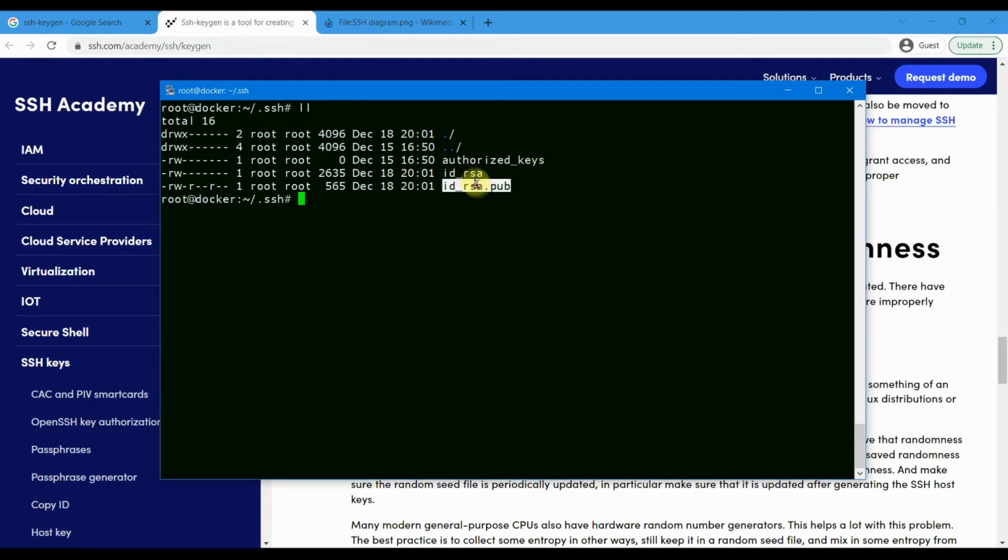Okay, so these are my two keys. One is the private and one is the public key. Next thing I have to do is add my public key into the authorized keys, so that whoever has this private key should be able to log in to this machine without needing to provide the username and password. So I can get the public key and redirect it to the authorized key.